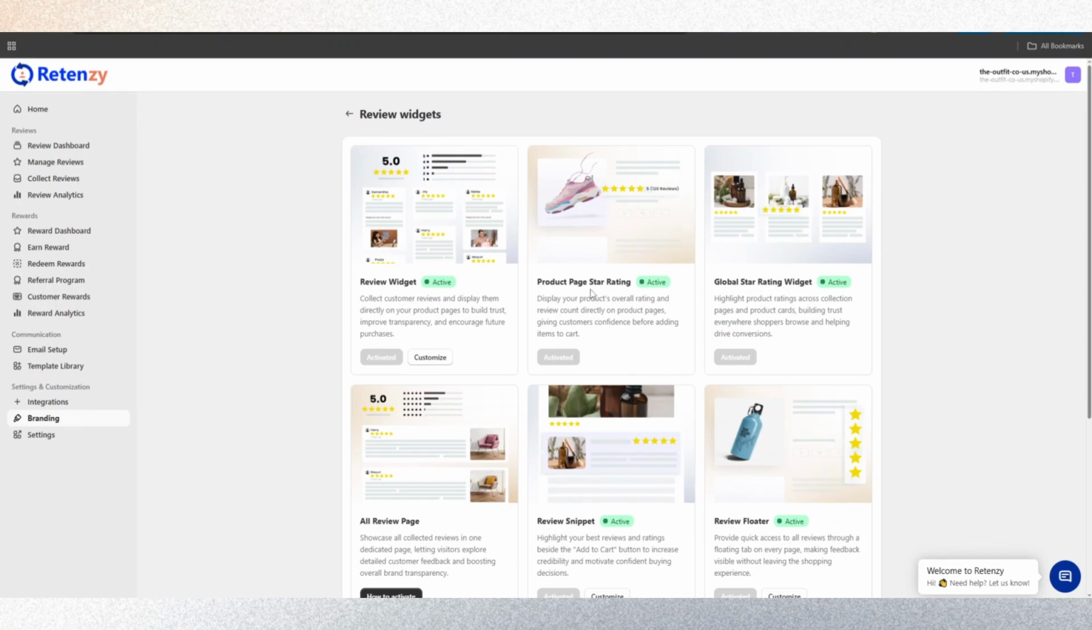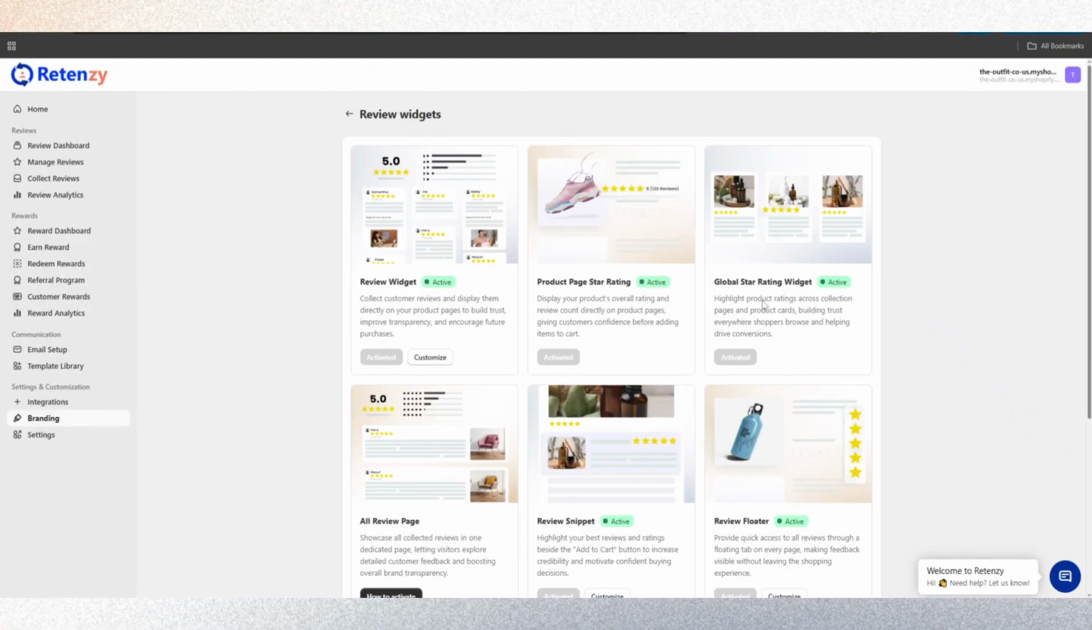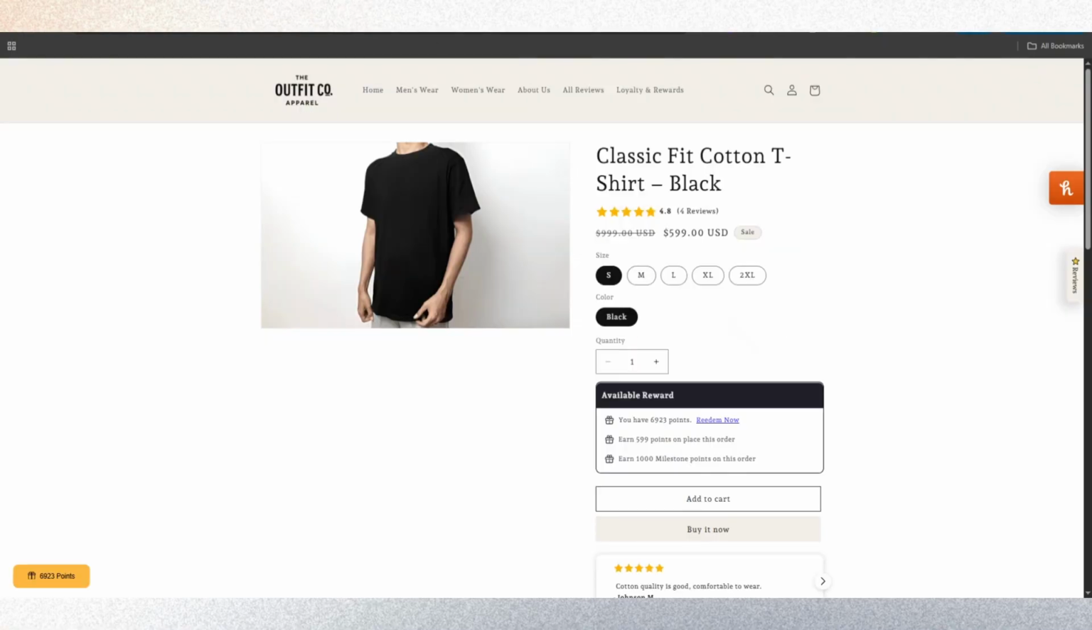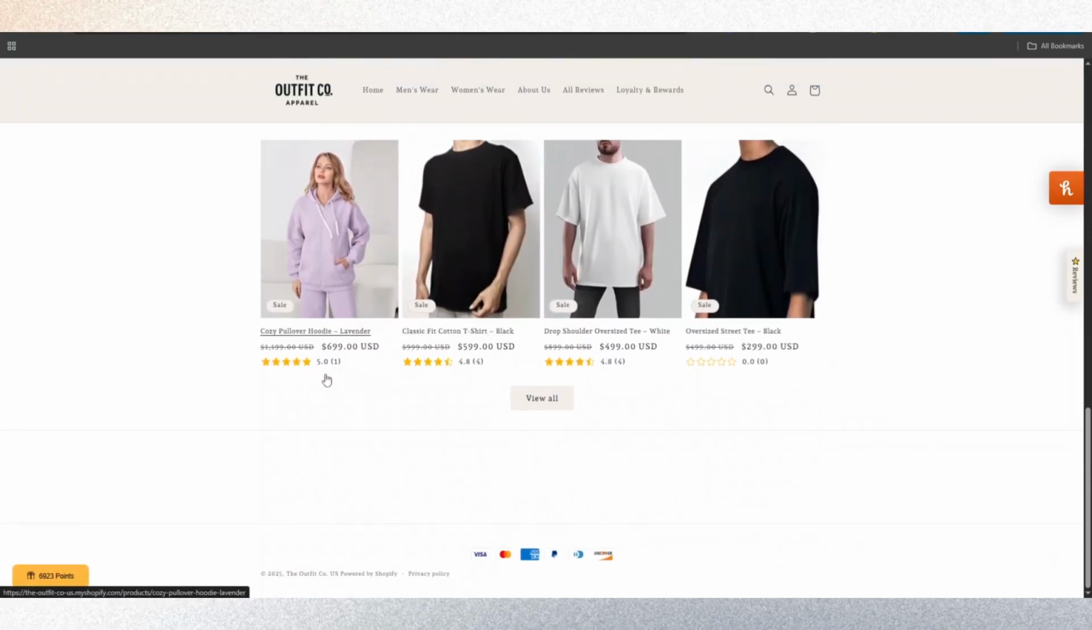The next is star ratings. Basically, these are the ratings of the product. Ideally, these are placed below the title of the product so the users can see the ratings as soon as they land on the product page. The third one is a global star rating widget. So basically, these are the star ratings that will appear on all product cards. It doesn't matter if it's on the home page or collection page. On all the pages, it will showcase the star rating on the cards.